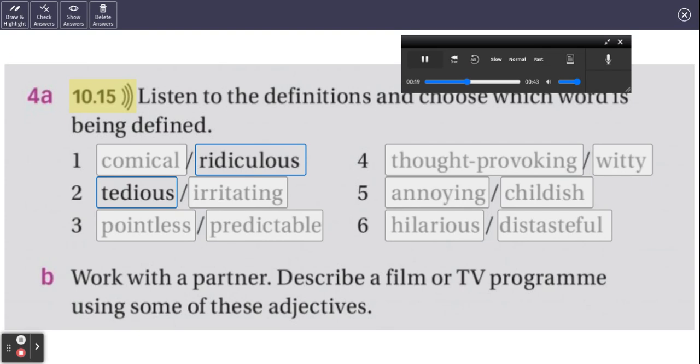3. Not worth doing or watching. If it's not worth it, it is pointless. 4. Clever and amusing. Thought-provoking can be negative. Okay? It can make you feel sad about things. Witty makes you laugh because it's clever.